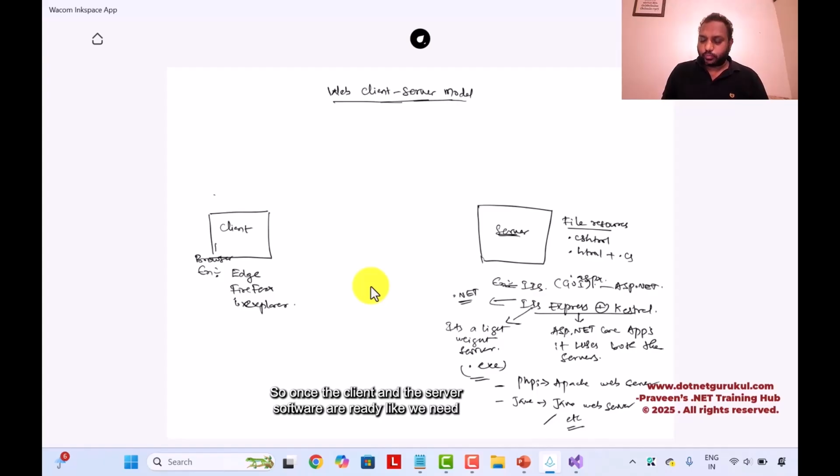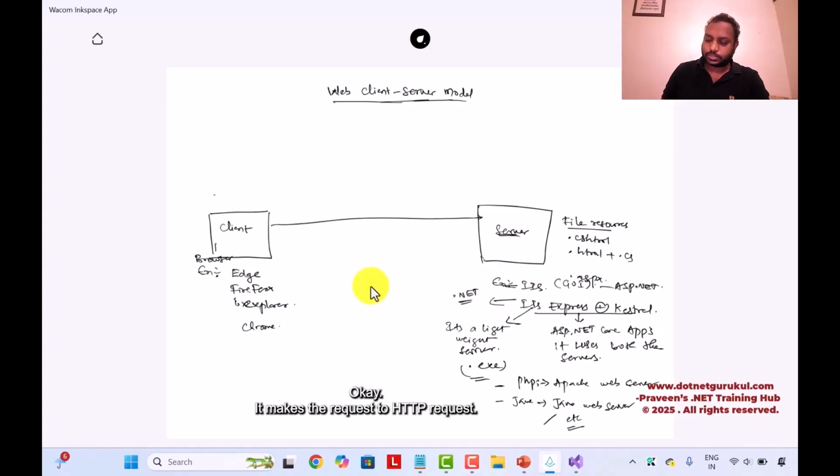Once the client and the server software are ready, we need a browser, like Internet Explorer or Chrome. It has the capability to make a request to this particular server resource. It makes an HTTP request.